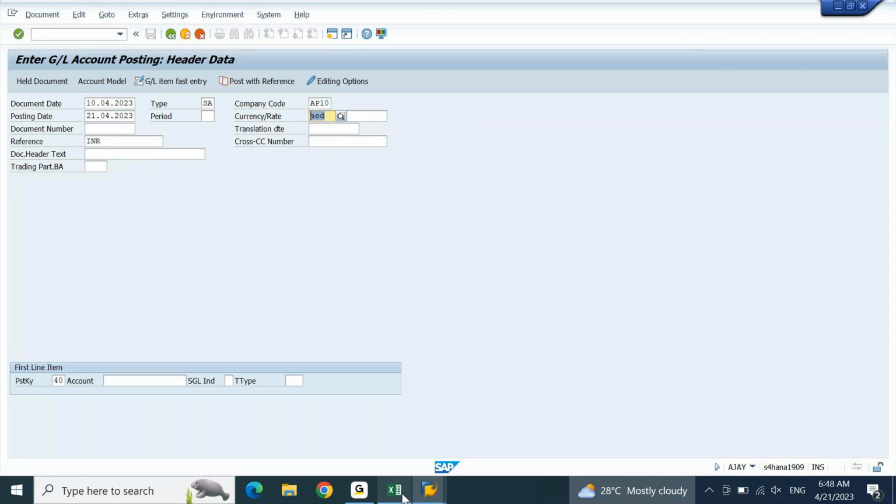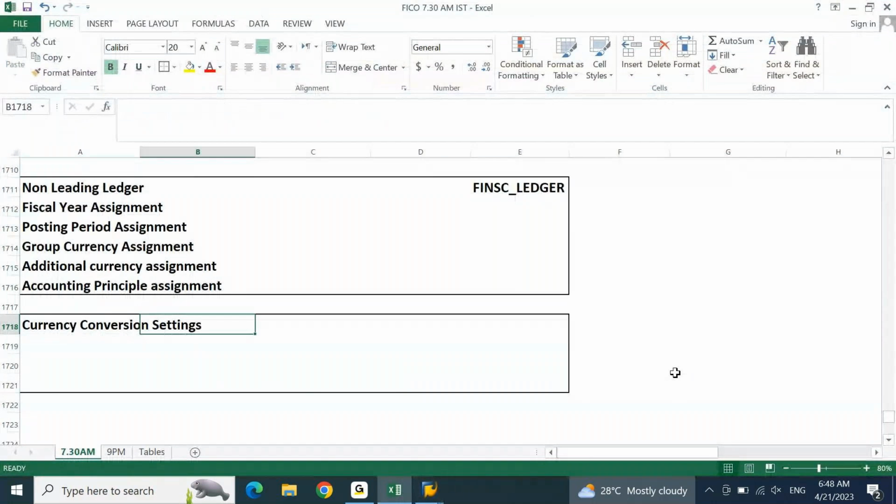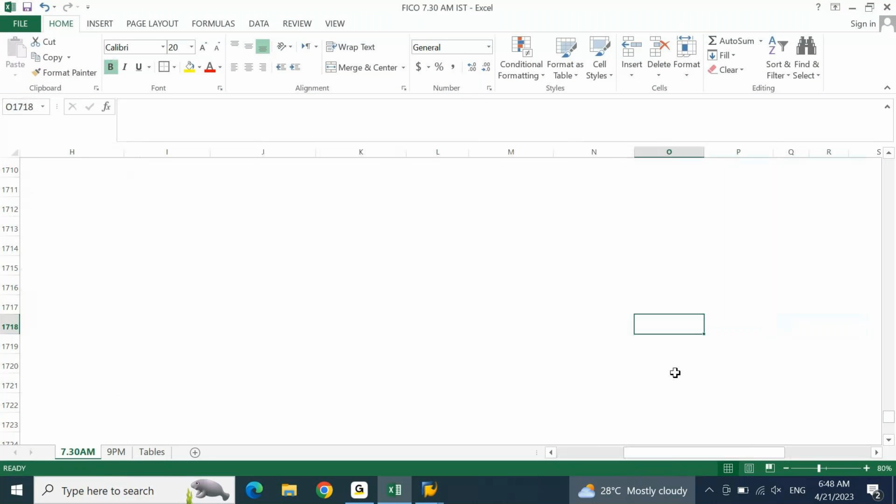Let me put this in the Excel. This may sound a little tricky, confusing now, but once we are on the transaction, all these confusions will automatically rectify. You will not have any more confusions on this once we enter transaction posting.